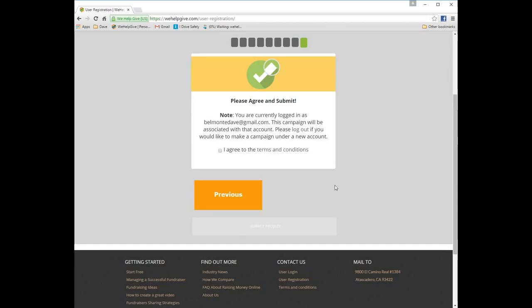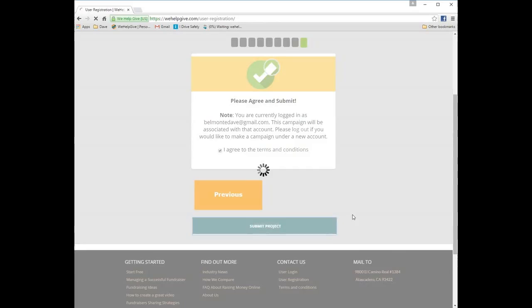So now I have created my campaign, but it's not submitted yet. I need to click on agree. And if I want to, I can read the terms and conditions and then hit submit. What happens now is we actually compile the information. We upload all of your photos to our site, and then the photos get placed in your campaign.